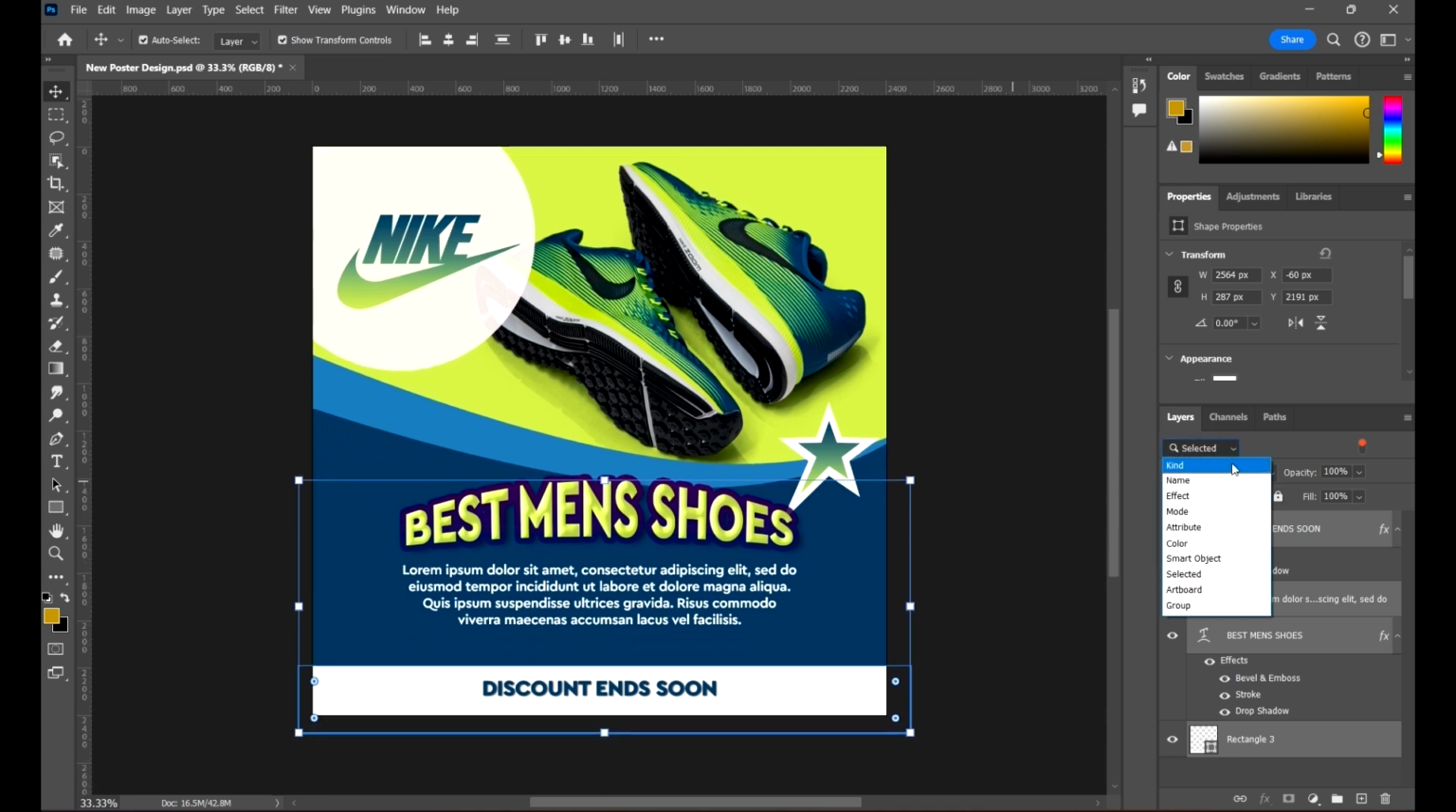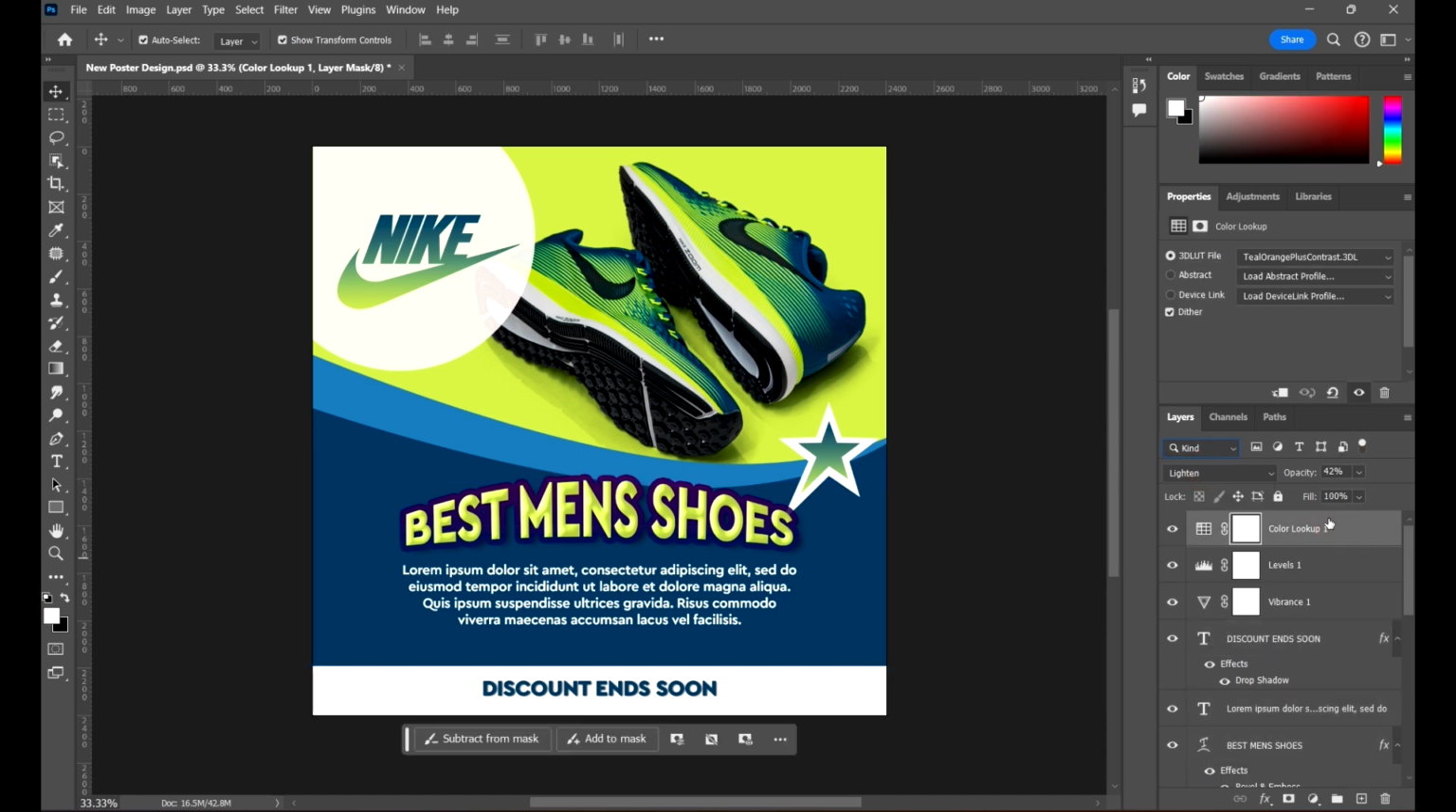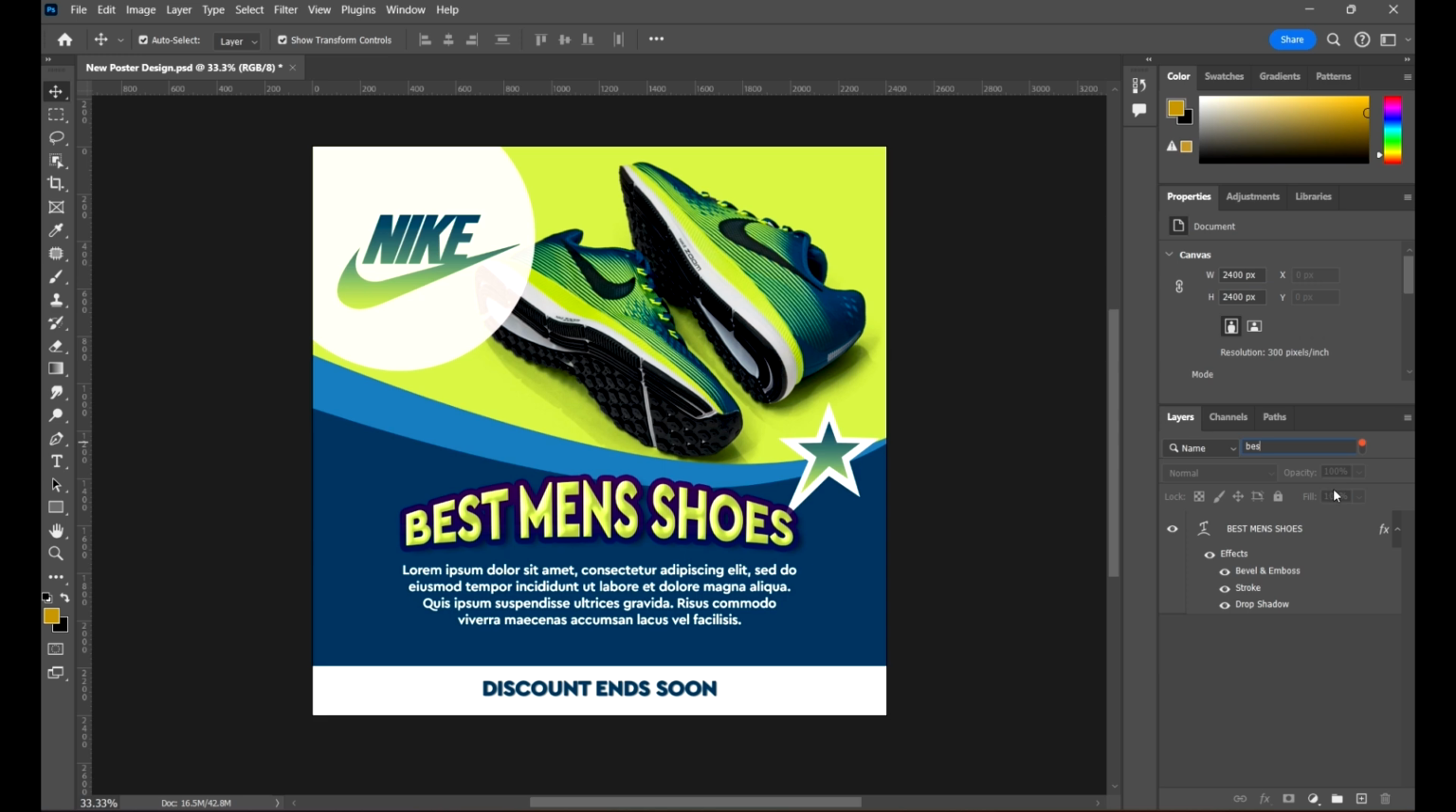Okay, so you can also have other options. Let's just go back to our kind first, and then let's say we want to search the name of our layer. So just click name, and now you can search, right? So let's say we want to search a layer titled or named best men's shoes.